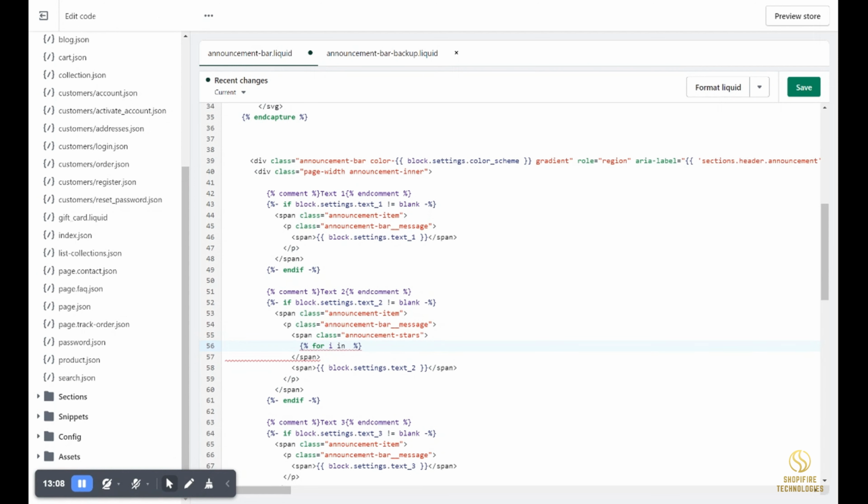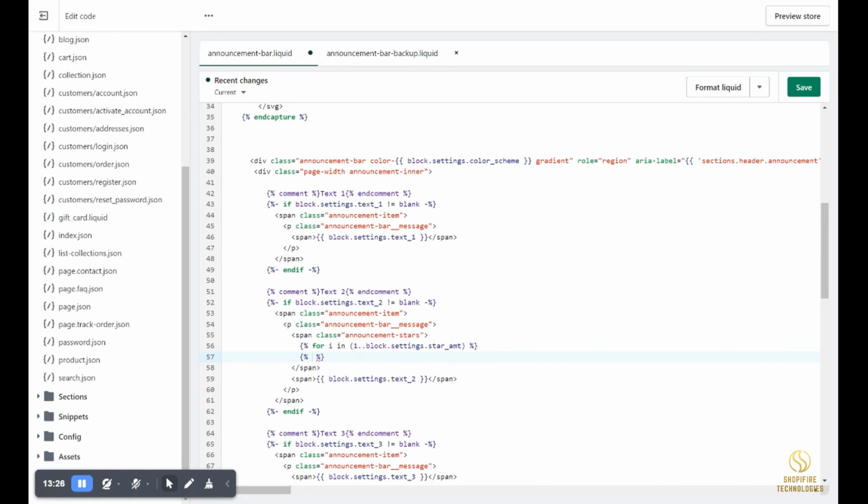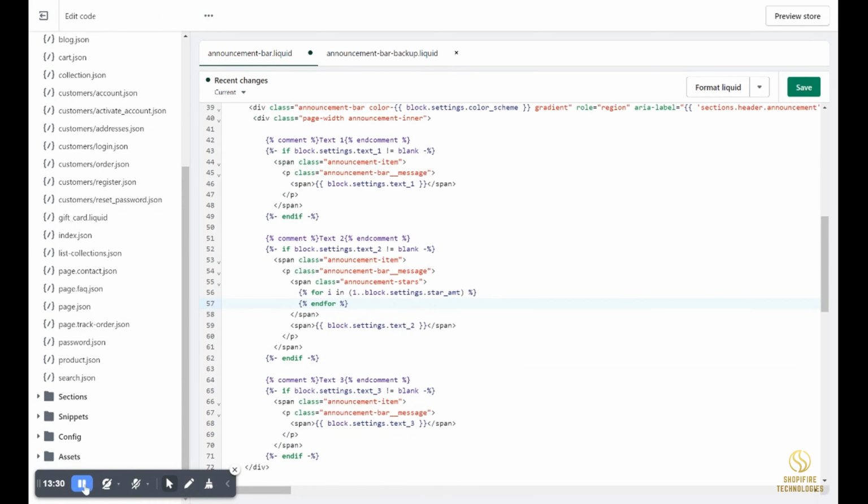So, for I in 1 ... block.settings.starAmount, then end for. In this for loop it's using the variable I, and then it's going to go within a certain amount. In this case, we're going from 1 to whatever the block.settings.starAmount is. So if the block.settings.starAmount were 3, it would go 1, 2, and 3.